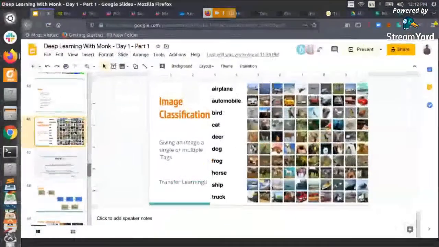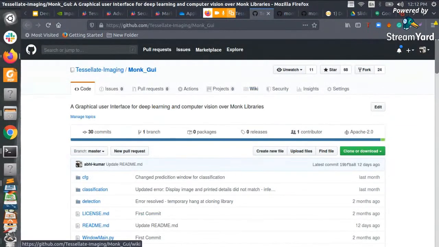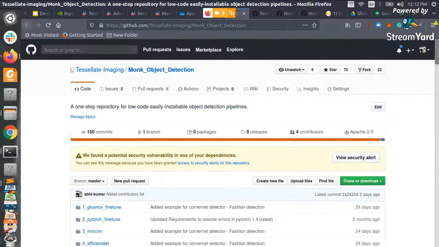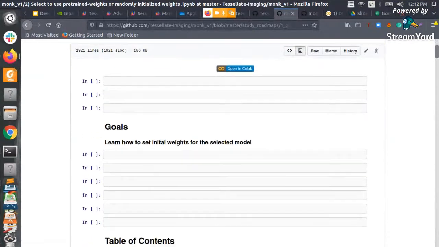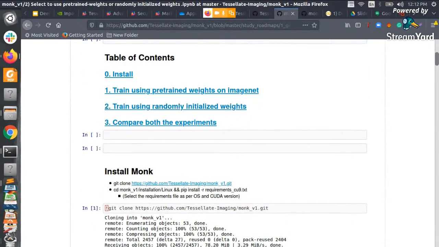For that, we also have a short tutorial on that, where you can actually see. Again, I guess it will be difficult for us to explain things with the lag.